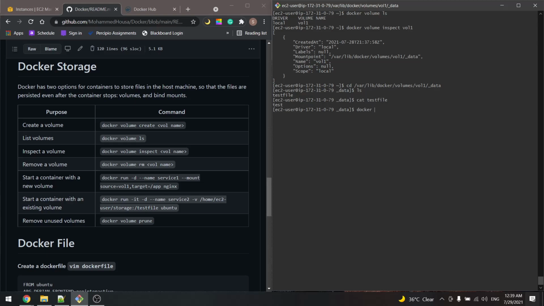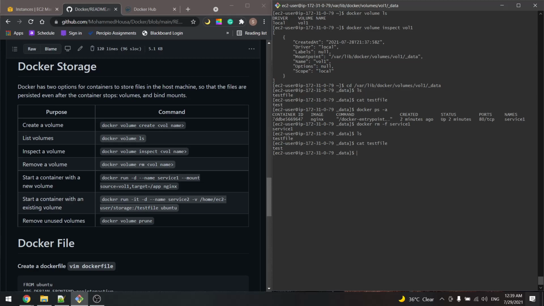So let's do docker ps -a. We have this container. Let's do docker remove -f and the name of the container, which is service 1. We removed the container, but if we ls, we still have the test file. If we cat it, we'll still have the information inside that test file. This is how to keep records or logs from a container even after removal.